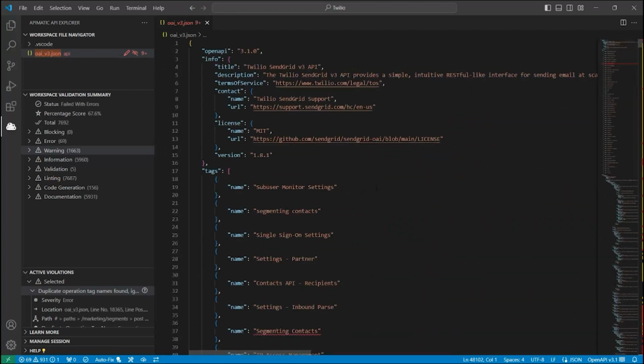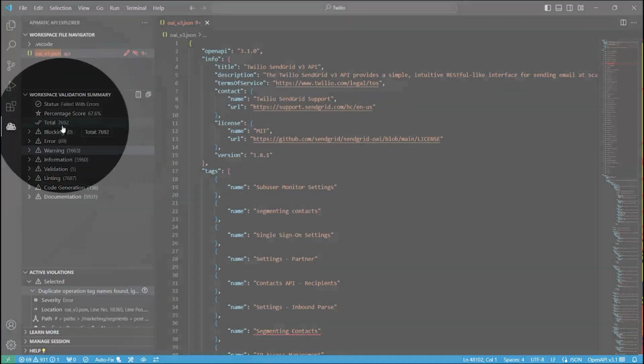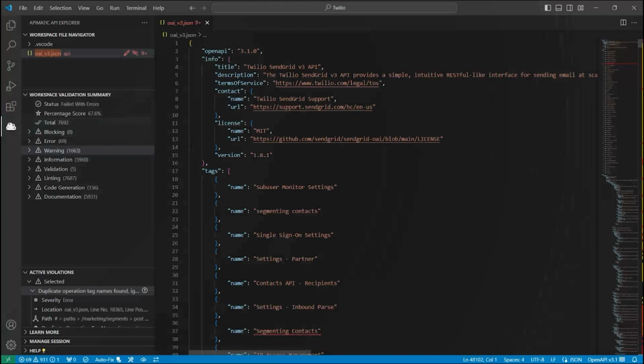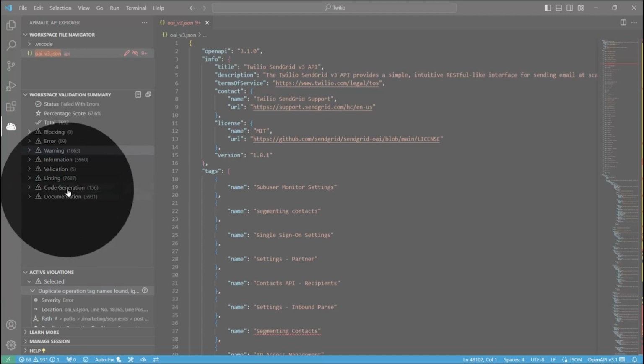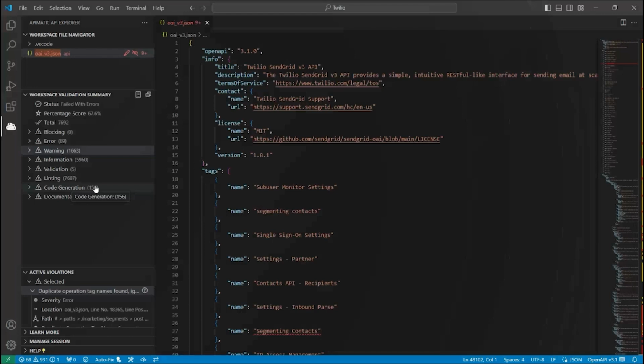So usually the bigger the API definition, the more issues it contains, which is the case here as well. And from this API definition, the extension has successfully managed to grab around 7,000 plus issues. And these issues are divided into two groups, which are validation and linting. Definitely, there are other segregations as well, which I'll get to in a bit.